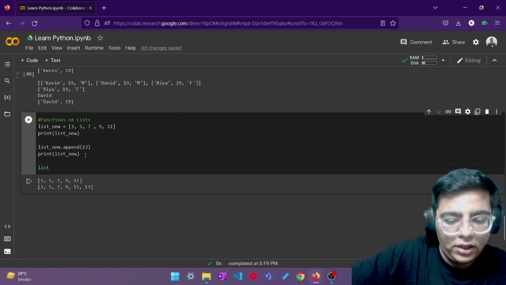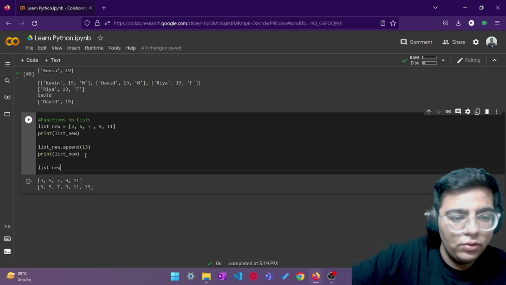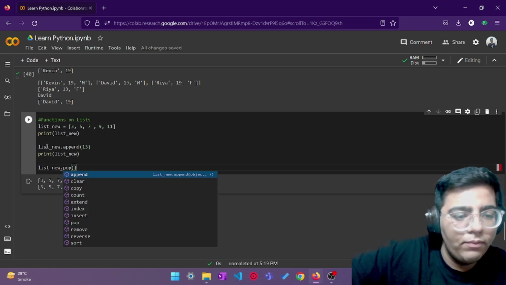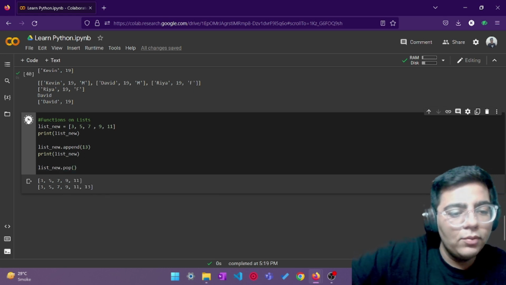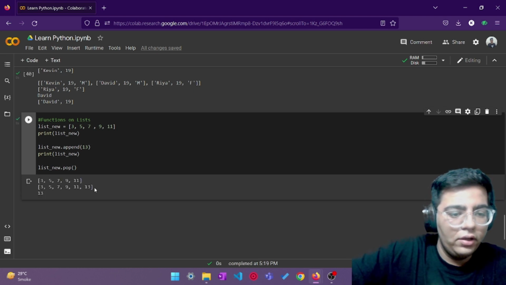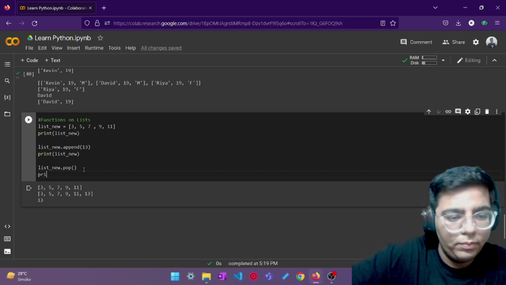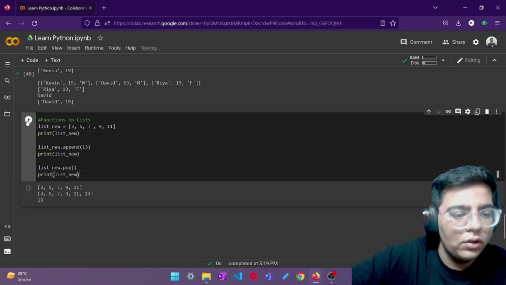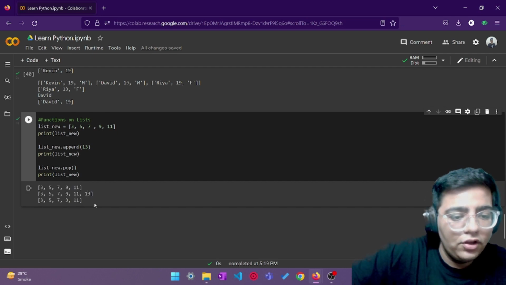What I can do is list underscore new dot pop, and what pop will do is it will remove the latest element, right? So it will remove the latest element, and if I were to print list underscore new now, 13 won't be there. All right.